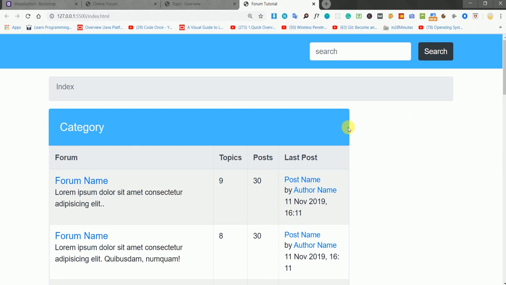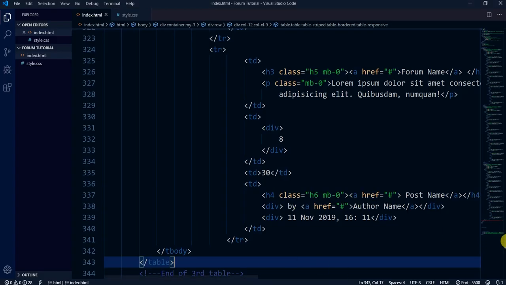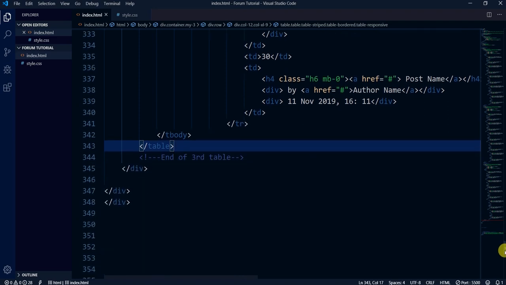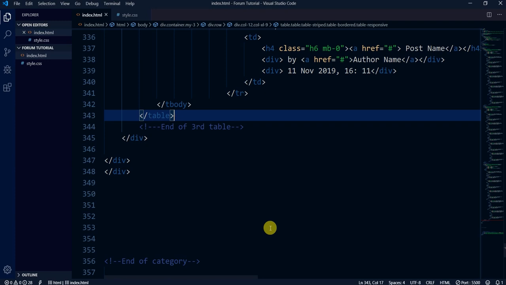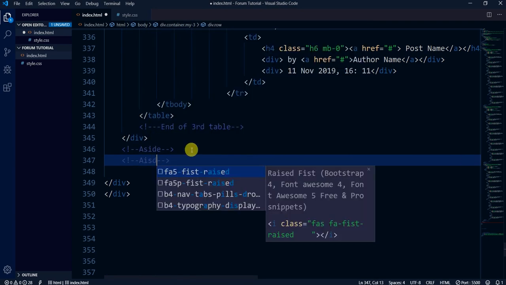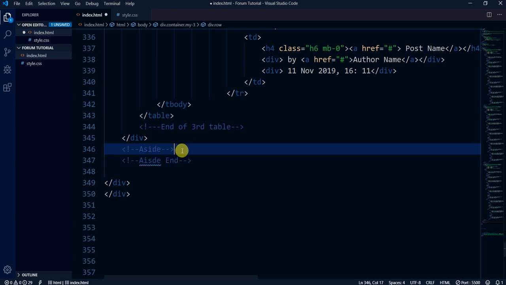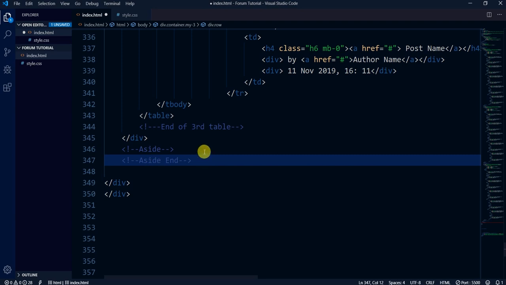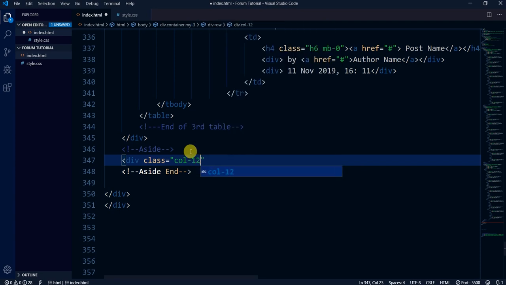Let's go back and create the aside section. So here I'm going to start the aside section, so I'm just going to have a comment here, and I'm going to say aside end. Okay, aside end, the spellings. Within this aside comment I'm going to have a div assigning it a class col-12 for extra large screens, sorry, col-xl-3. It will be divided into three parts on extra large screens.